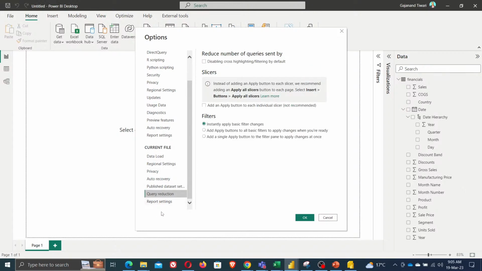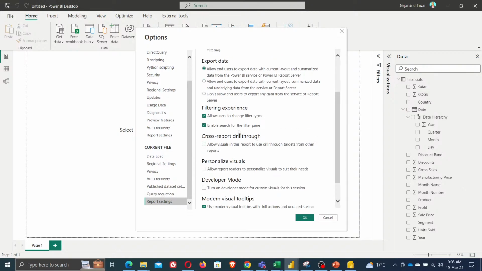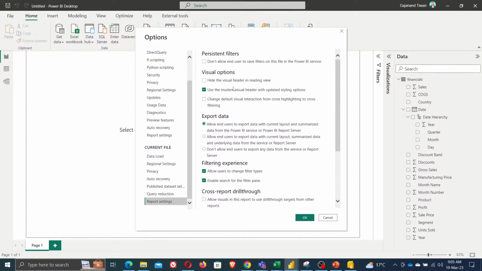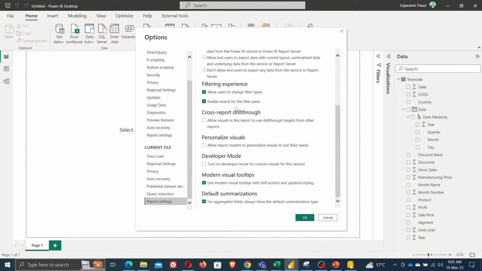Same option was there. Yes. One thing I'll tell you here, with the personalized visual, are you able to see that? Personalized visual. Yes, this one. Okay, this is the great feature.